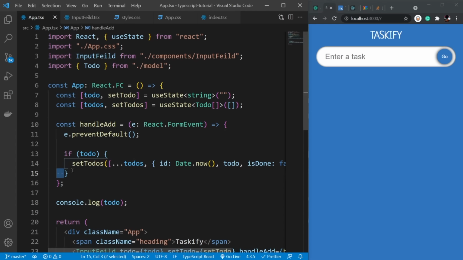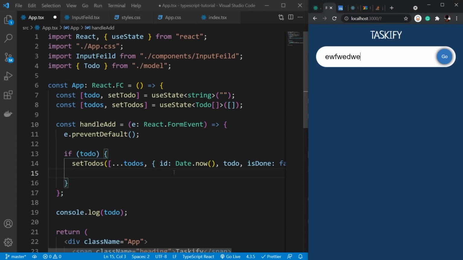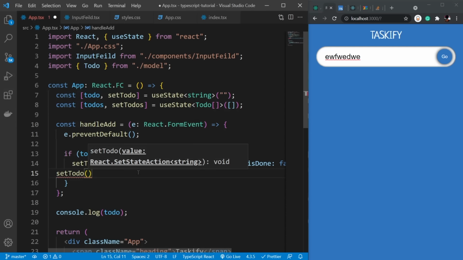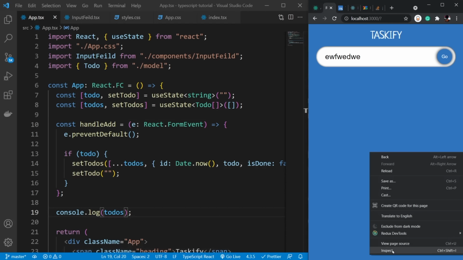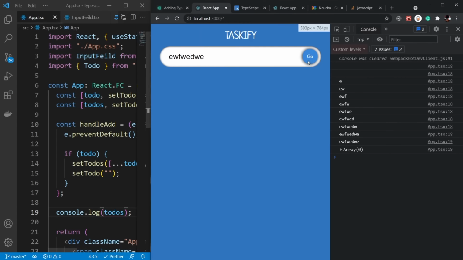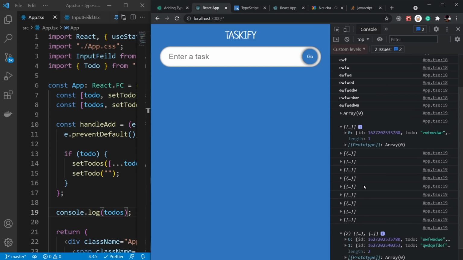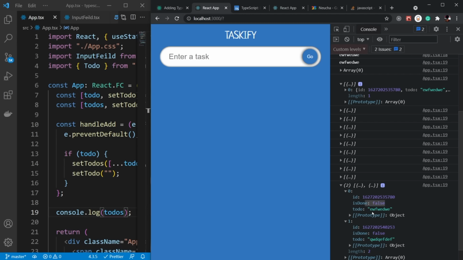Awesome, that's fine, it's working fine. And now after the to-do has been created, what are we supposed to do? We are supposed to empty this input field, right? So setTodo is going to be empty. All right, cool, let's try this out. I'm going to console log todos. Okay, let's go to inspect console. If I click on go, yep, there we go. It has generated this array and emptied that. If we go over here, yeah, it has created both of these to-dos with some random ID, isDone false.